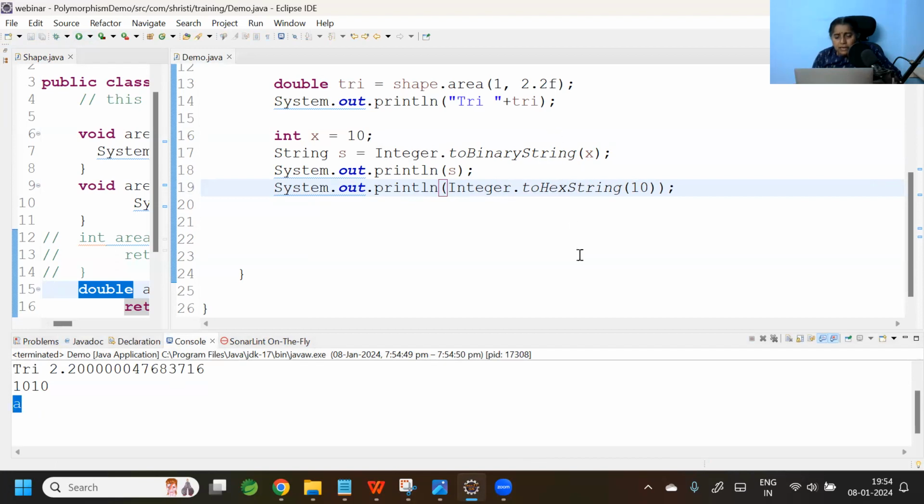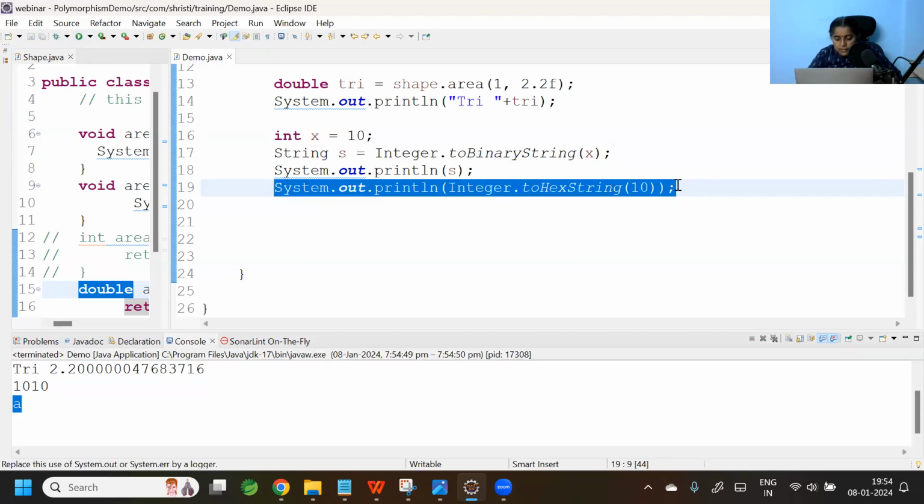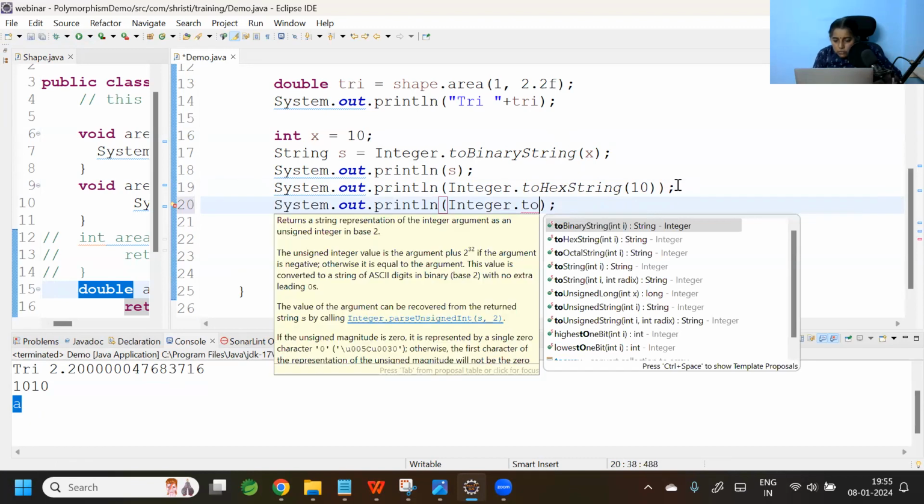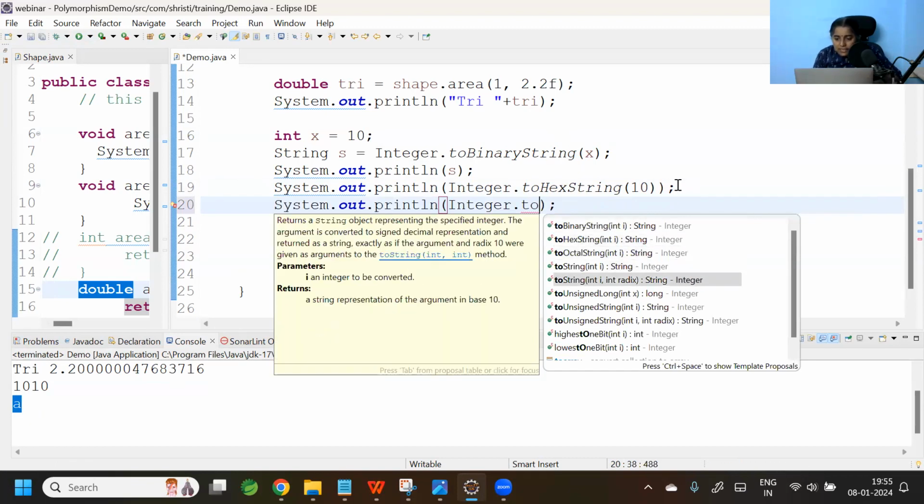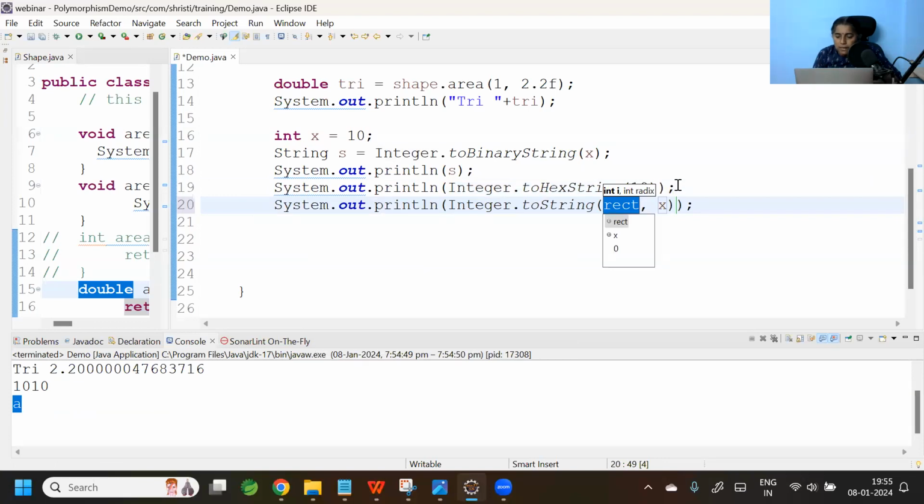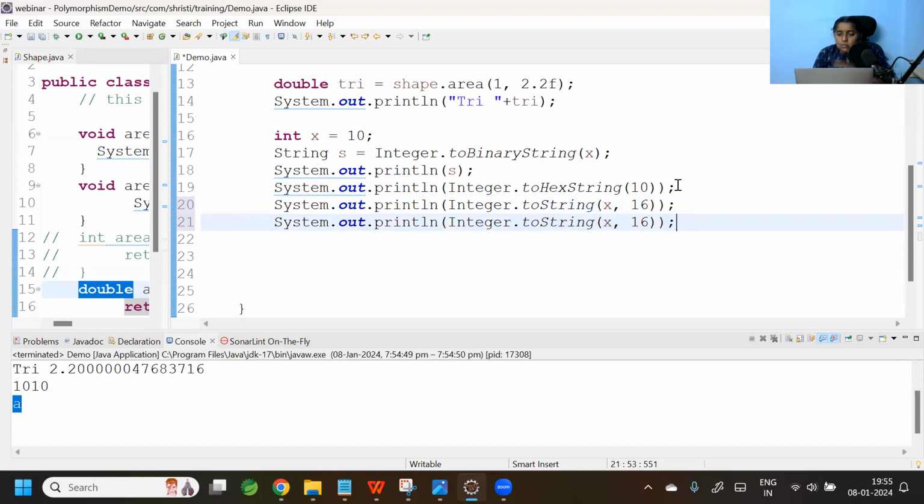But I cannot remember all these method names. Instead of giving it like this, I can use one single method name. See, Integer.toString of int i by passing the radix. I can pass toString of x, okay, give me the hexadecimal representation. And I don't have to remember toHexString, toBinaryString.